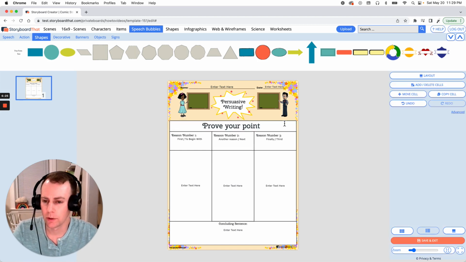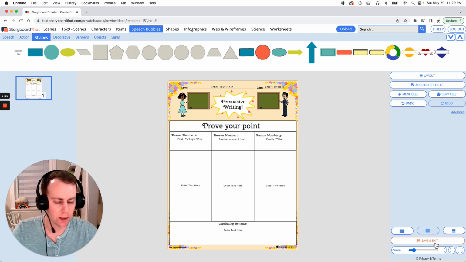All right, now when you're all done with your template, all you have to do is click the Save and Exit button that's in the bottom right-hand corner of your screen. And that is how you make a persuasive writing template using Storyboard That.